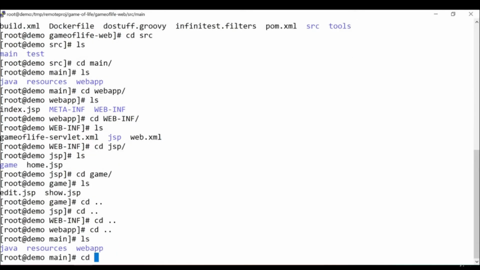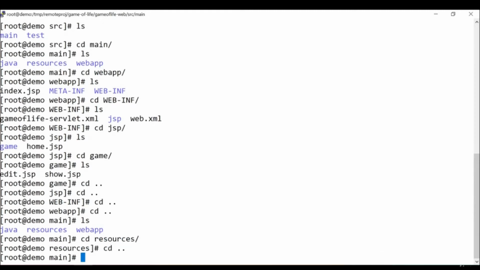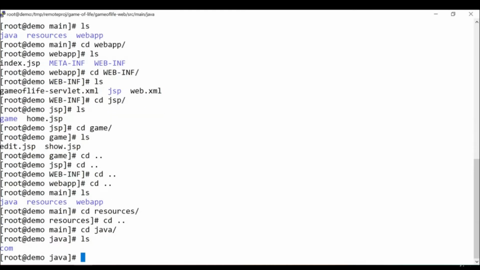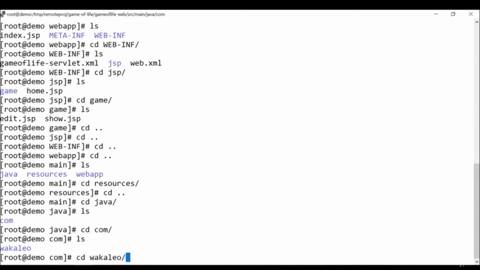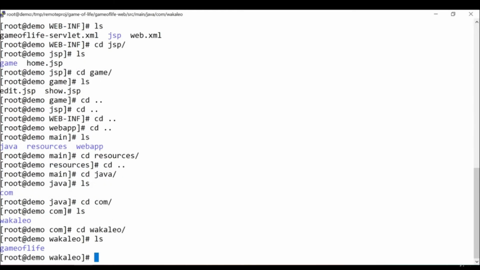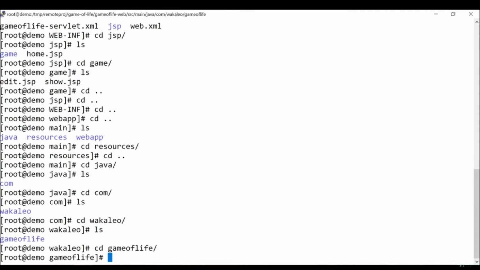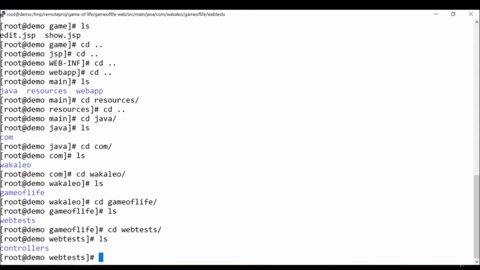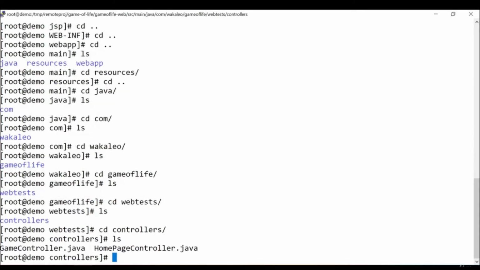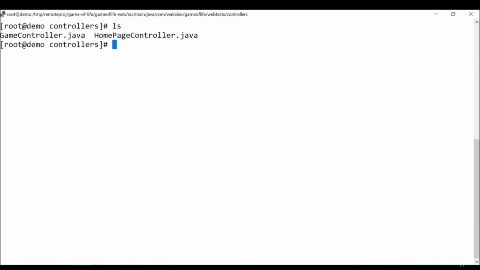Under this main, let's go to resources, or let me first go to Java, com directory and then another directory, again Game of Life, web tests, controllers. Yeah, can you see here? Java files were present. This is nothing but the source code, Java files with the extension .java. This is nothing but the source code.